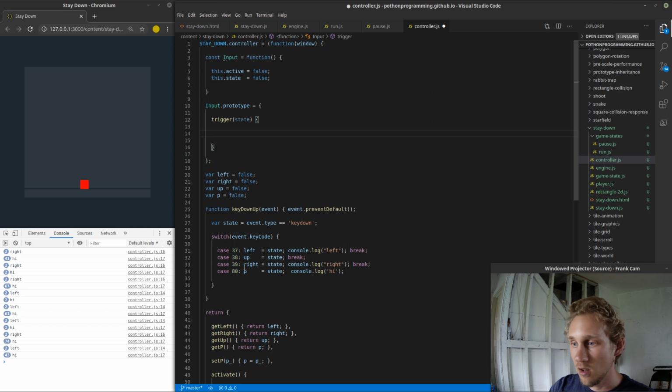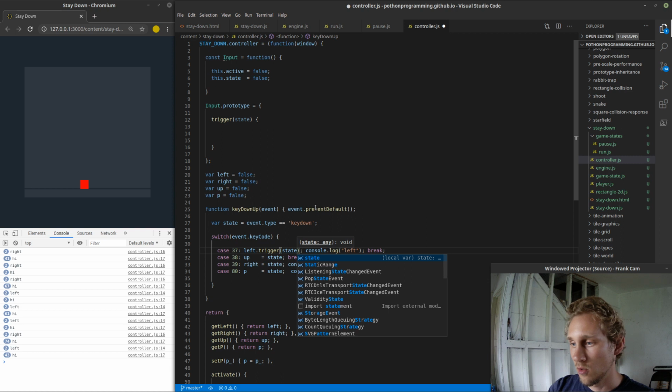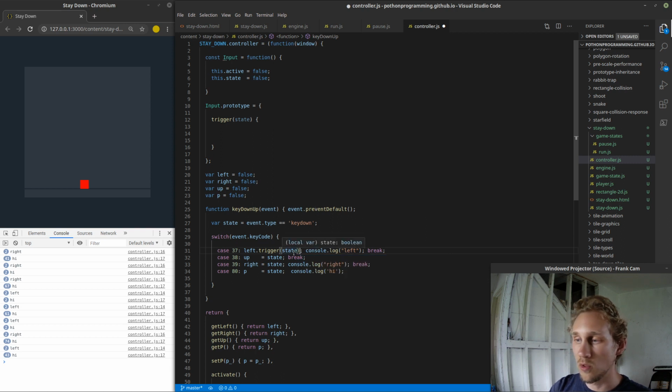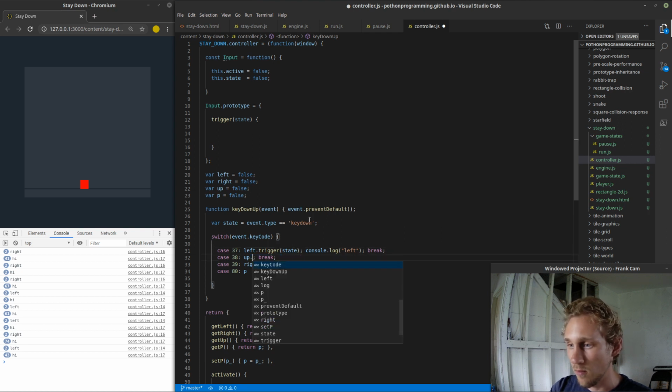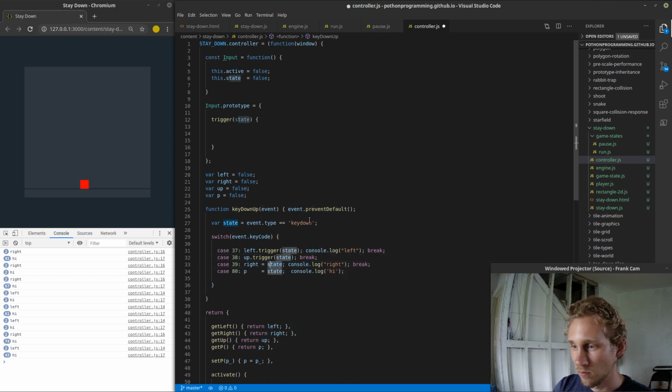So inside of our key down up handler, we're going to use trigger and pass in state. So state here is just going to be equal to true or false. It's going to be true when the listener detects a key down. It's going to be false when it detects a key up. So we're just going to pass that into the trigger function that we're defining on our input prototype. Just going to do this for all of them.